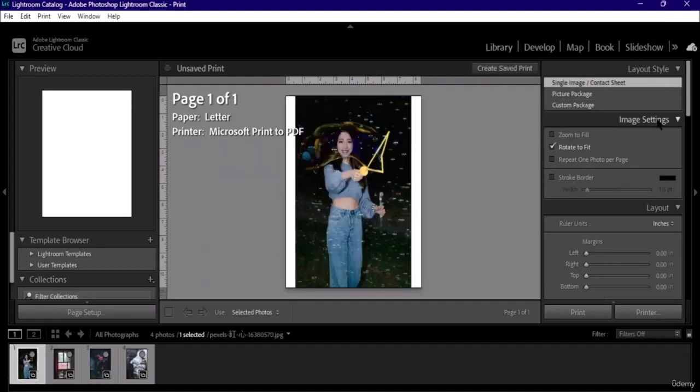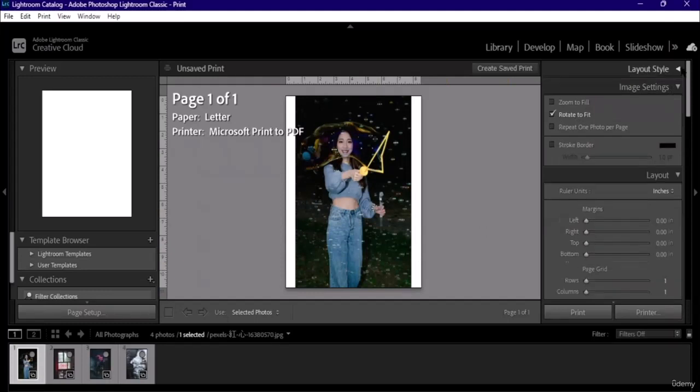Then it's going to be the image setting. So first off, I'm going to reduce the size. And then what you're going to decide is how you want your picture to be shown. If you want it zoomed to fill, or rotate to fit, or repeat one photo per page. Okay. Most of the time by default, it's kept on rotate to fit. So it fixes up your photo in such a way that it looks a lot more professional and perfect.